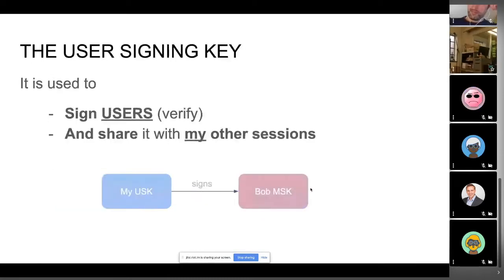The user signing key is used to sign users. So it's a good name. Sign is the same thing as verify, and I will share it with my other sessions. That means that if I log into another device, I will see the people that I trust. So my user signing key signs Bob. Actually, it's Bob's master key.